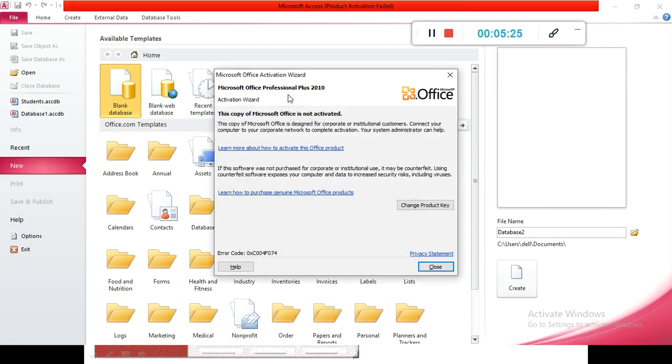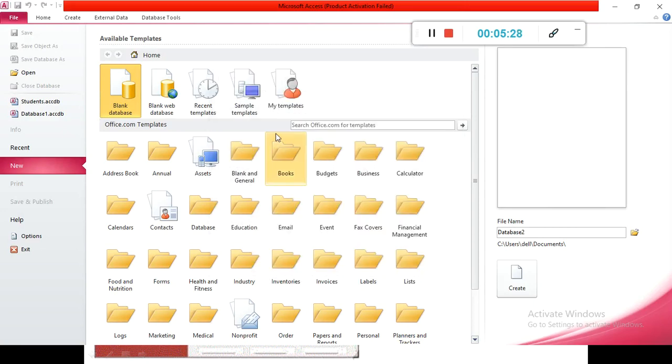In 2016, templates are also available. When we click on the templates, lots of templates appear there. But in this, how do we open?